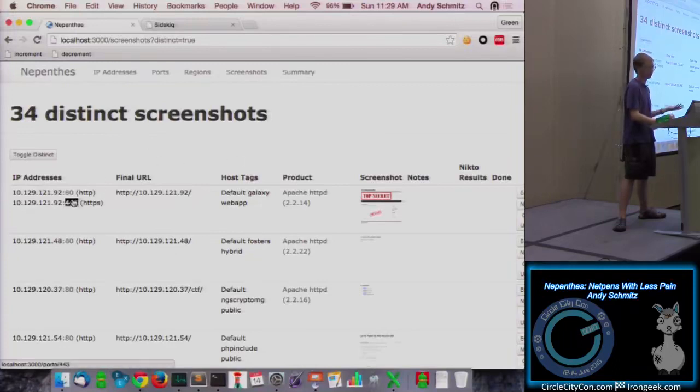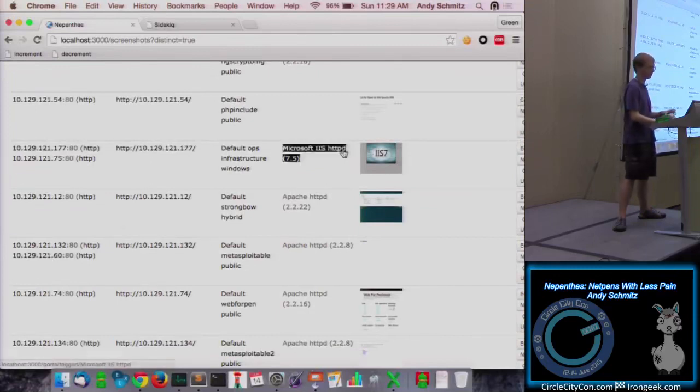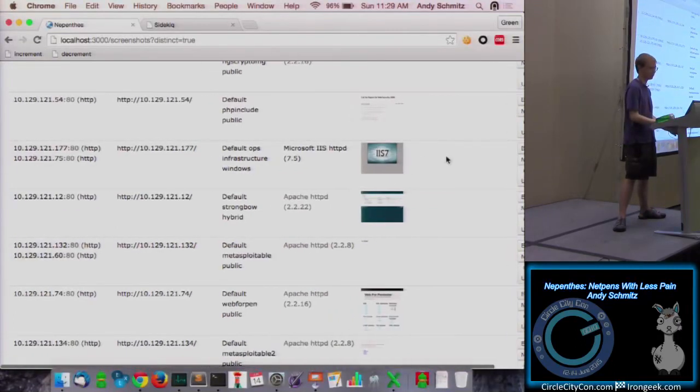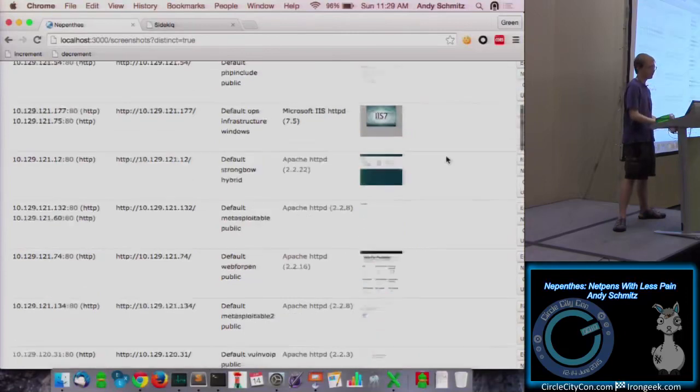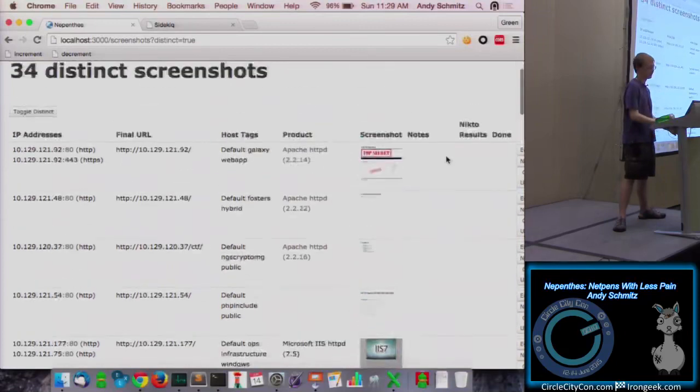So this is the same server on HTTP and HTTPS. Some of them you'll get different IP addresses hosting the same thing, and that's useful to call out. Hey, I don't really care about the default IIS homepage. Somebody set this up and didn't actually put a website there. Or maybe you do care, but there are different things you can look for there.